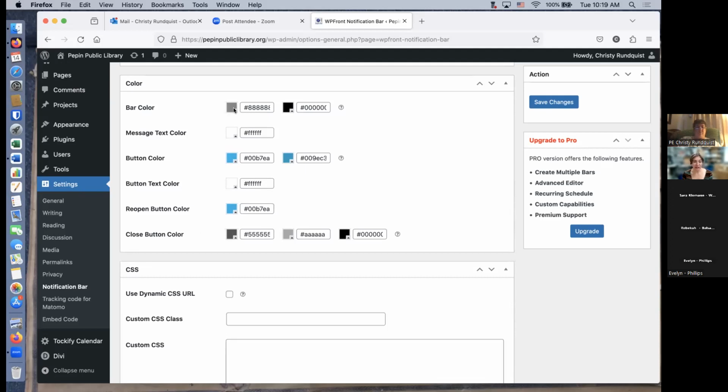So where it says 8888 in that one there, Christy, can you type in after the hashtag the letters FAD000, and then place that in the second box as well. What the notification bar is set up to do in here is to have everything be a gradient within that bar. We're going to use the same color, so the bar color is a solid yellow. And when you click away from that and we save changes, eventually it will pop into yellow.